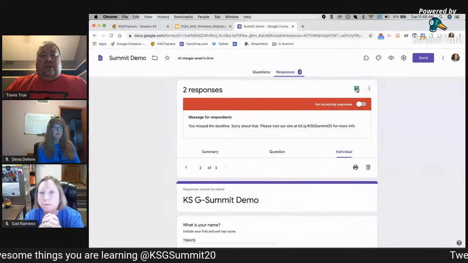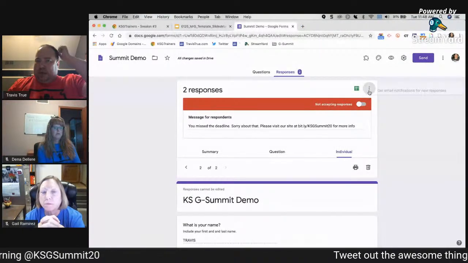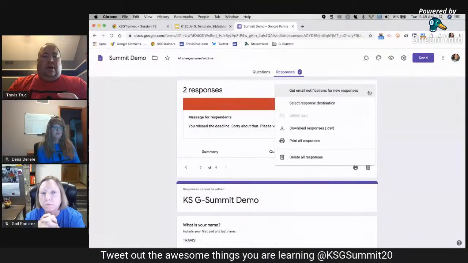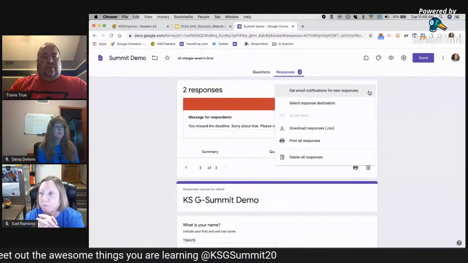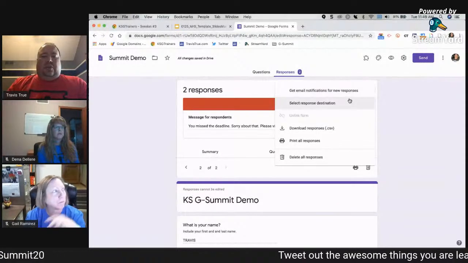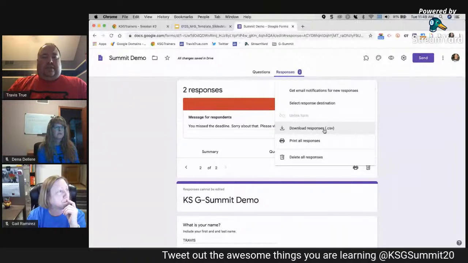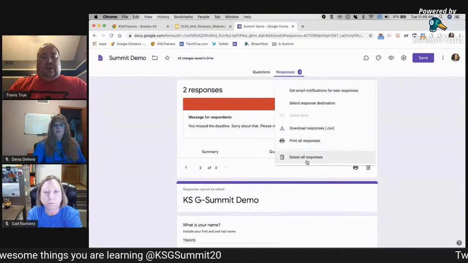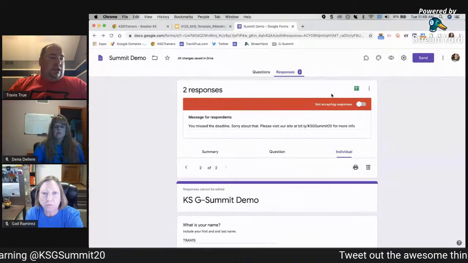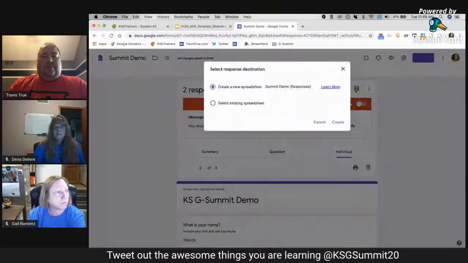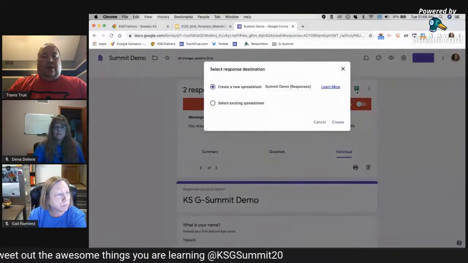And then the other thing you can do here is you can get a notification anytime somebody responds to the form. So anytime there's a new response, you'll get an email notification. You can also download everything as a CSV file. You can print all the responses at one time. You can also delete the responses. In order to see all of the data, you could generate the spreadsheet by clicking the green icon here.